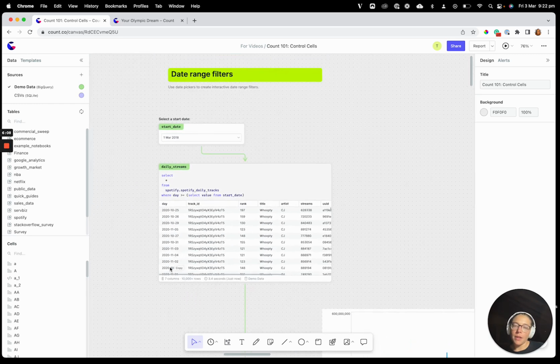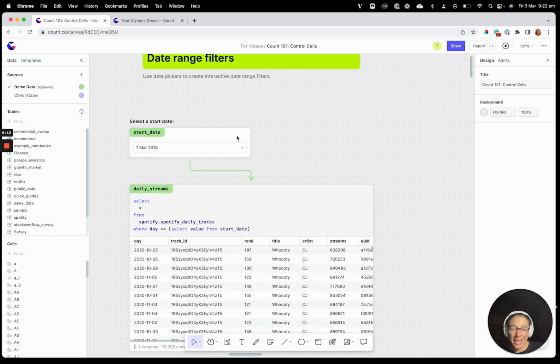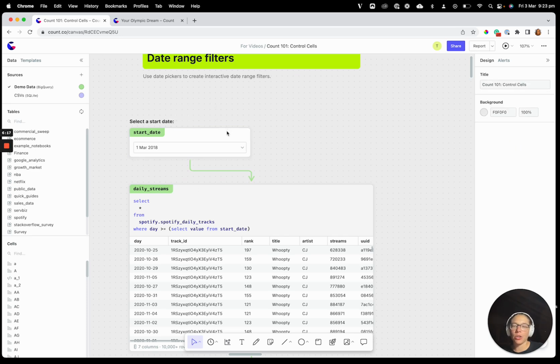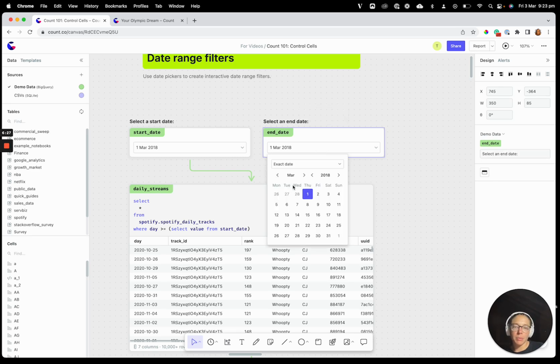So that's all working well, but if we wanted to do an end date, we can go ahead and do the same thing, but we can have a range. So I'm going to go ahead and copy and paste this, just to make it quicker, and I'll make that end date, and select an end date, and I should make sure it's not the same day. We'll just go forward a year.